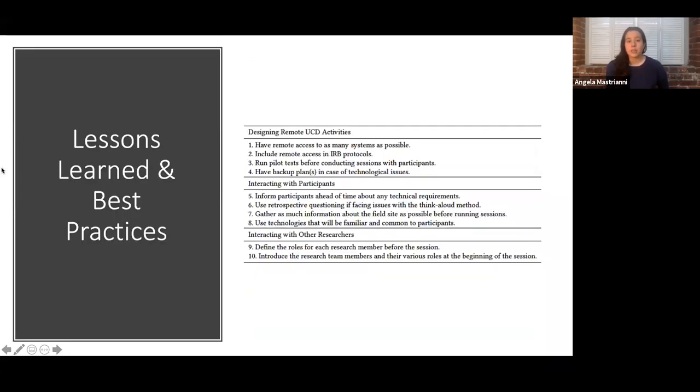From our experiences, we came up with a set of lessons learned and best practices. For designing remote user-centered design activities, we found it was helpful to have remote access to as many systems as possible and backup plans in case of technological issues. In terms of interacting with participants, we found it useful to inform participants ahead of time of any technical requirements and to use technologies that participants will already be familiar with.